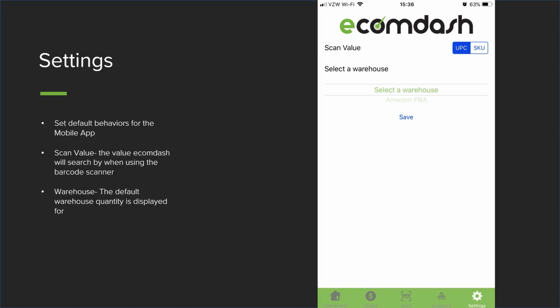Now, the second setting available here is your default warehouse. You can scroll through that list and select between your warehouses in Ecomdash. And all that's doing is, whenever you load up those inventory details to see information about the product, this is the warehouse that's going to be displayed first. So if it's a warehouse that you're working in or a warehouse that you want to use as your primary source of fulfillment, I recommend setting that default warehouse to the warehouse that you want to use most frequently.